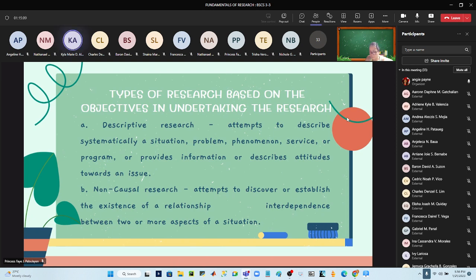And it is a research method po describing the characteristic of a phenomenon being studied. The next is the non-causal research. It attempts to discover or establish the existence of a relationship interdependence between two or more aspects of a situation. It is also known as correlational research po. Correlational, in other words po, nagko-correlate. It investigates relationships between variables without the researcher controlling or manipulating any of those variables.